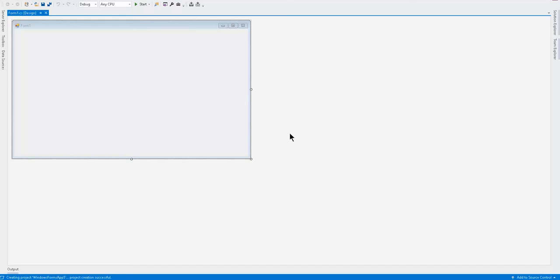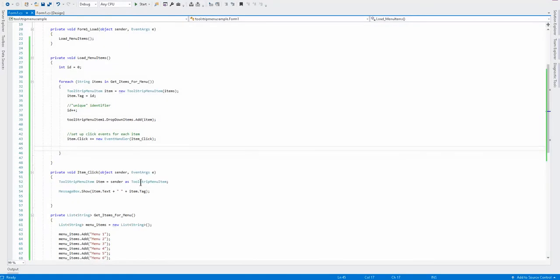Hello everyone. Today I'm going to show you how to add a list of items to a ToolStrip menu item in the MenuStrip. So let me show you what it's going to look like.